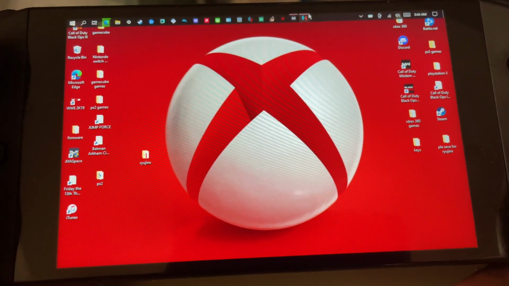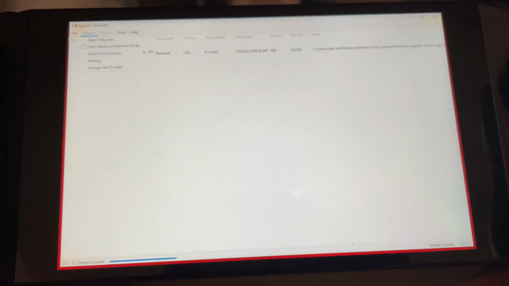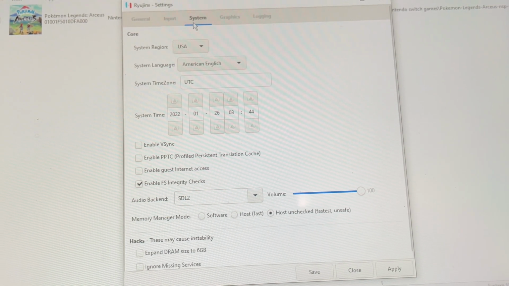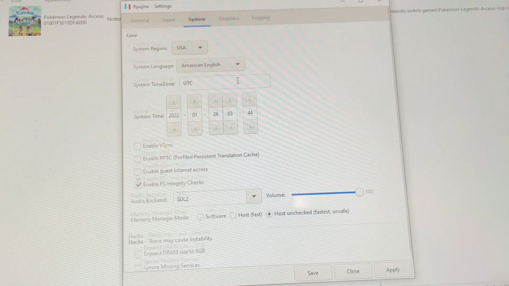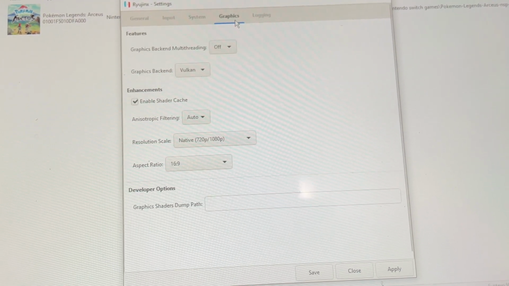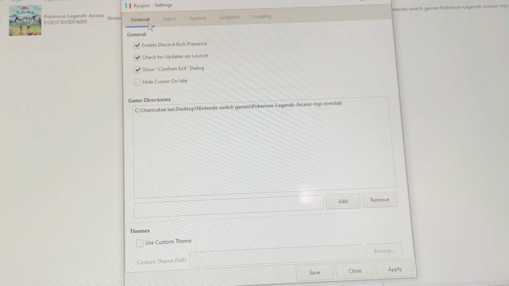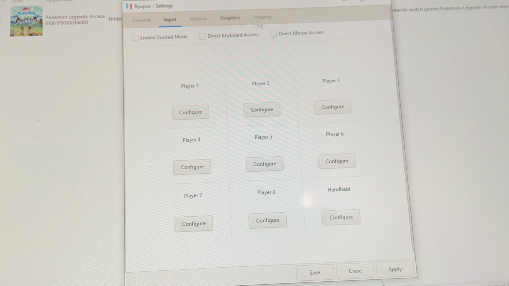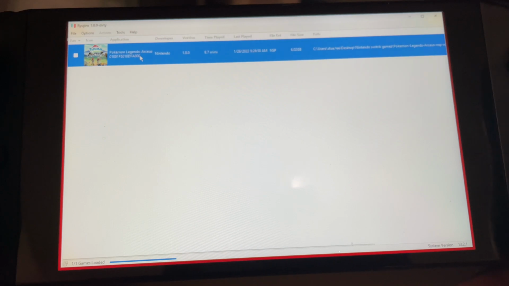So after you open Ryujinx, let me show y'all my settings. System. These are my settings. My graphics. General input. Okay, so after you done put in your keys and all that, you start the game.